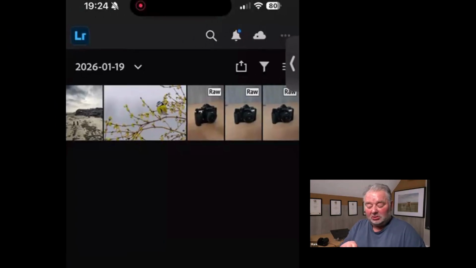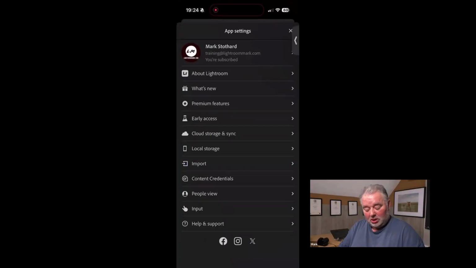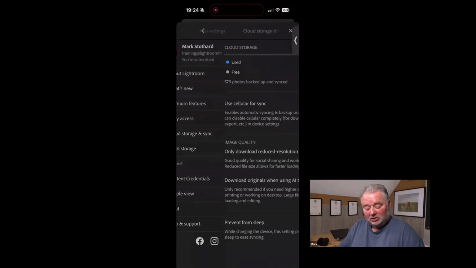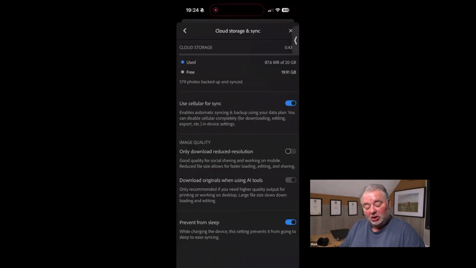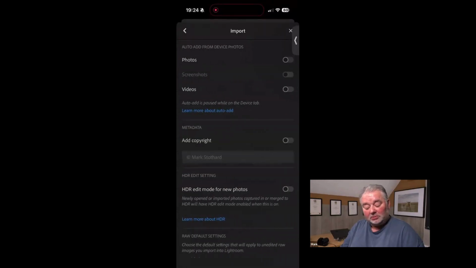three dots, you can go to app settings, and you can go to cloud storage and syncing. You can turn off cellular syncing, mobile phone syncing if you wish. You can turn off auto import. Okay, so actually I've got it turned off at the moment. So there's photo, there's video, auto import. Okay. So any picture you take or video you take with your phone, it'll automatically add it to Classic.